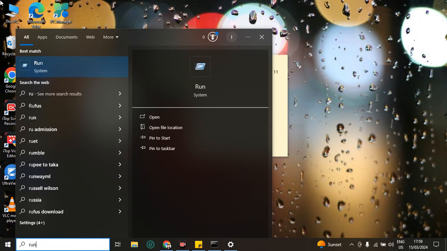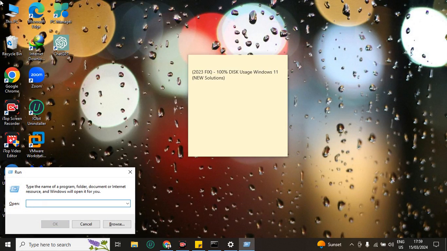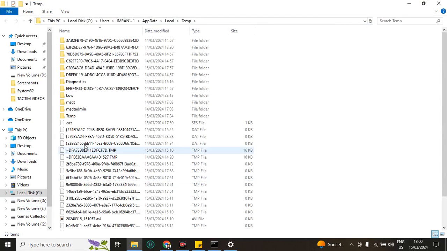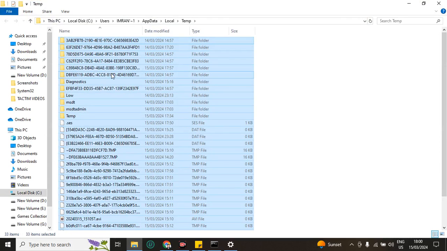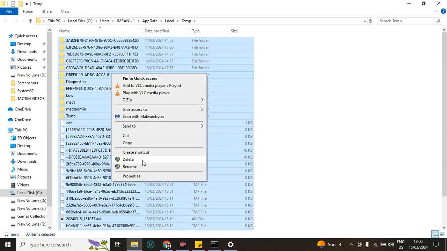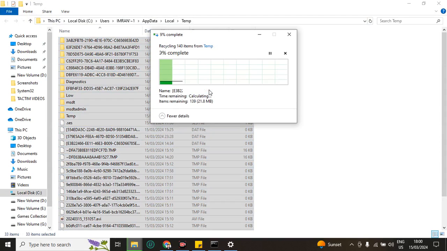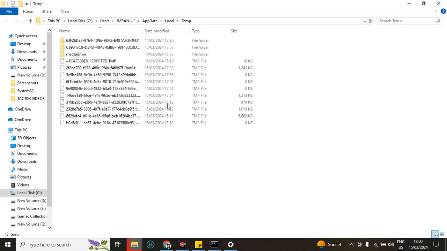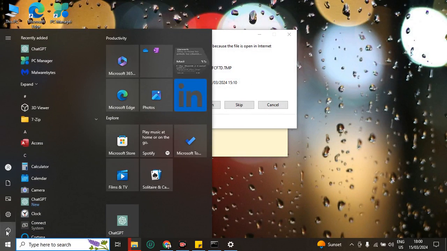Run again. You have to put %temp%. Again, click on OK. Then press Ctrl plus A to select all, and you can delete it with the mouse here. All deleted. Some files may not be deleted, I repeat, but that's not a problem. Just close this and now restart your computer and see the result.